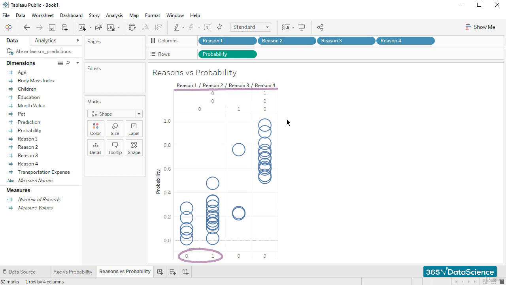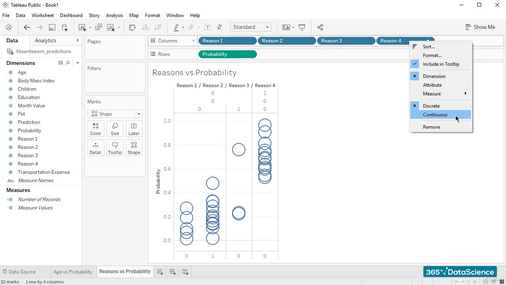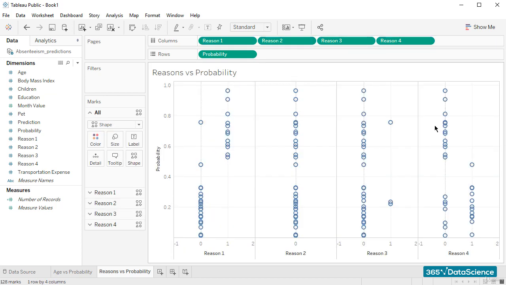Long story short, let's tell Tableau that we'd like all these reason values to be treated as continuous variables as well. You already know how to do this. Select the relevant 4 data fields. Right-click on them and choose Continuous.